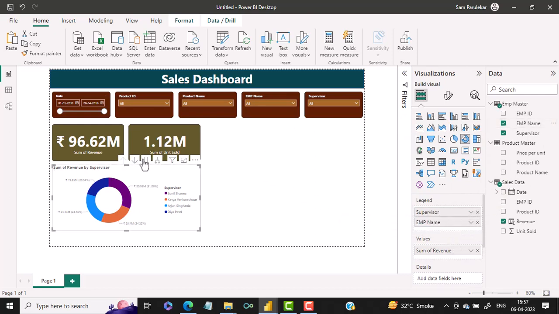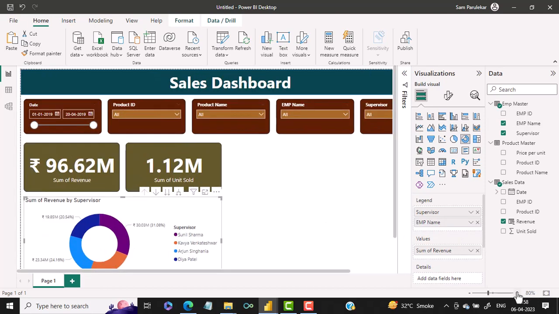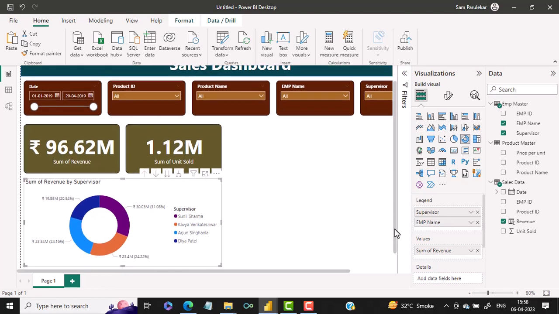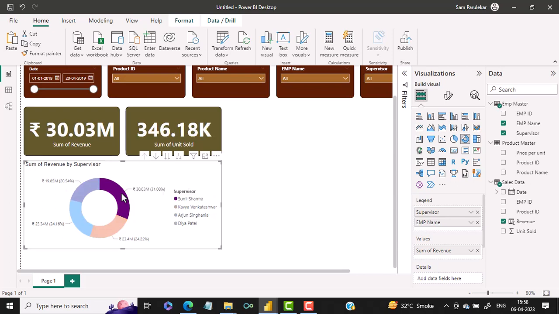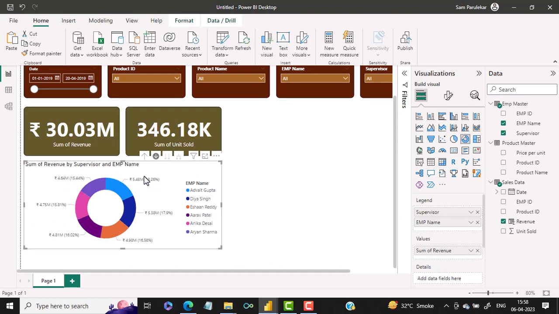So now you will see that you get this drill down options. I will just zoom it close by so that you can see it better. So I can click on any of the graphs. Like suppose this is the supervisor whose name is Sunil Sharma. And I can click on drill down. So within Sunil Sharma, whoever employees are there, it will show me these are the employees and the revenue made by each of the employees under Sunil Sharma.